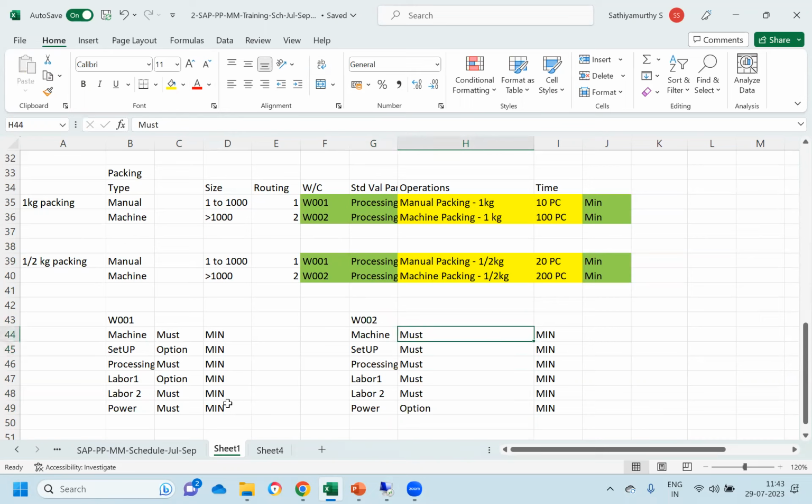Whenever I create the routing, wherever I put must, the system will ask me to put the timing there. I have to absolutely put the time there. The system will not allow me to proceed without giving the time. Is it clear, all of you?